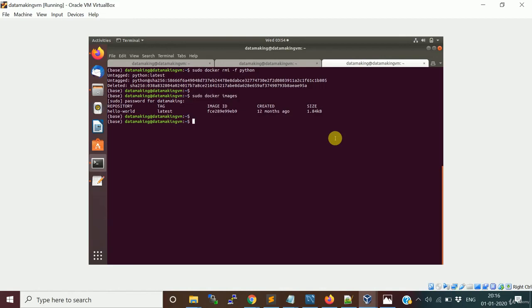There are some other commands which you may use occasionally. When we start creating containers and deploying applications on containers, we'll go through those commands also.